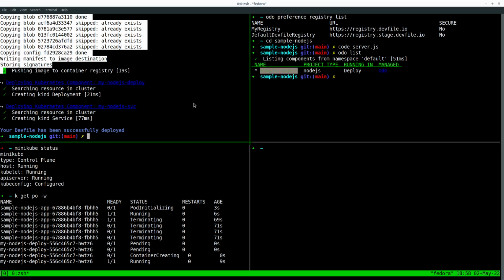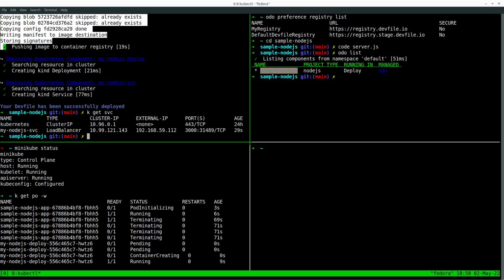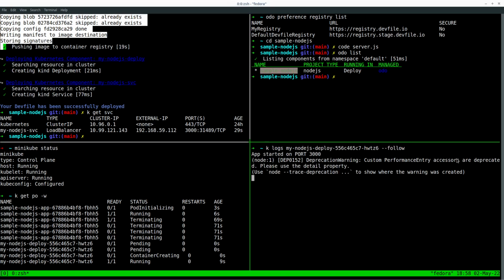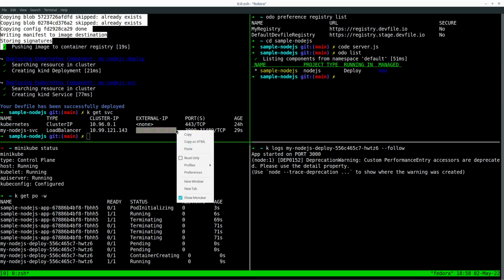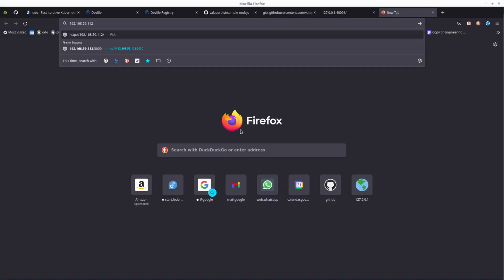Our pod is up and running, so let's fetch the service and get. Oh, okay, first let's check the logs of this to make sure that it is running. Okay, it seems like our app is ready to run. We'll use this external IP. Our application is available on the port 3000, so we'll hit that. All right, so we can see the message.